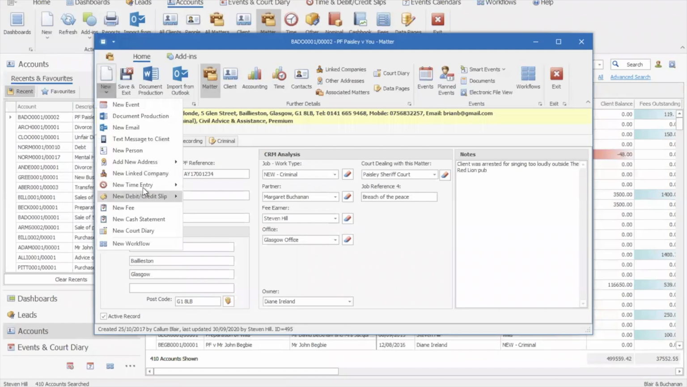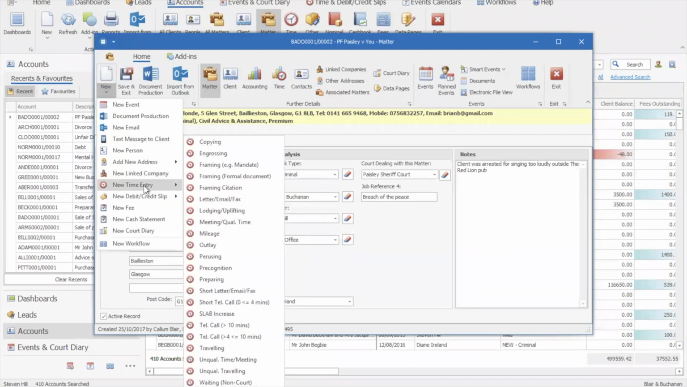When we now do new time entry, you see there's other available time entries there. So it's a different list from what there was previously, but there's now more court-related ones because this is a criminal work type. That's the ones that are available on this particular matter. So you can see as we pick the different charge categories and work types, those become available and the different time entries become available.